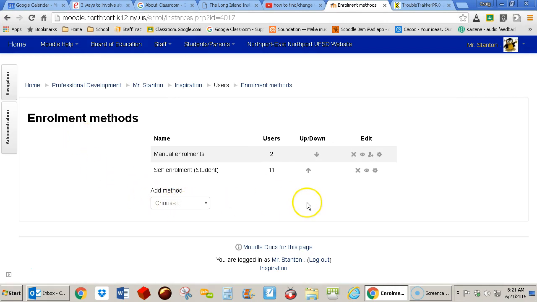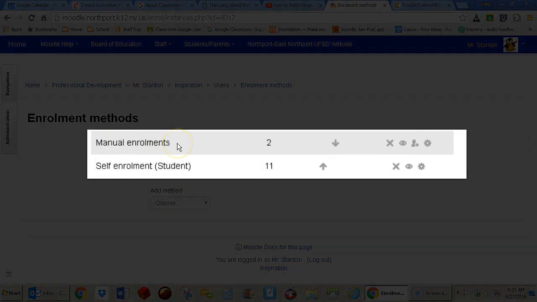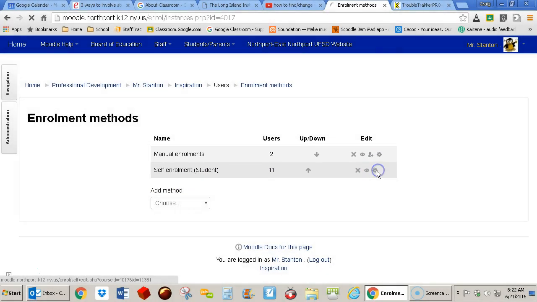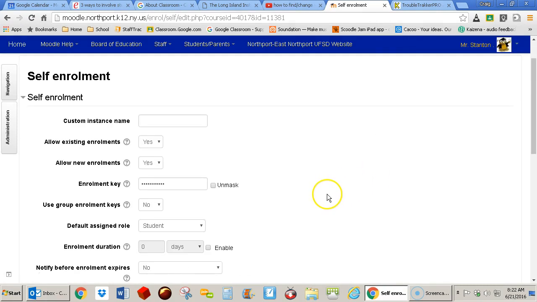and you'll probably see two types of enrollments: manual enrollments, so when the teacher enrolls kids, and self-enrollment. So it's the self-enrollment where the enrollment key is. So if you come over to the right, you'll see a little gear here. Click on the gear. It'll give you a new page.